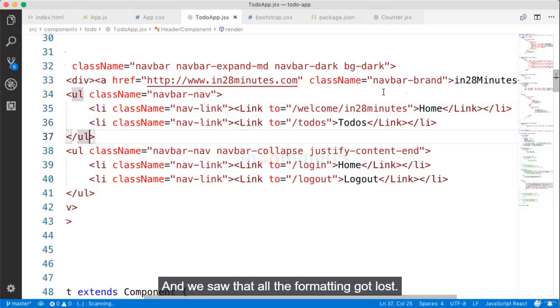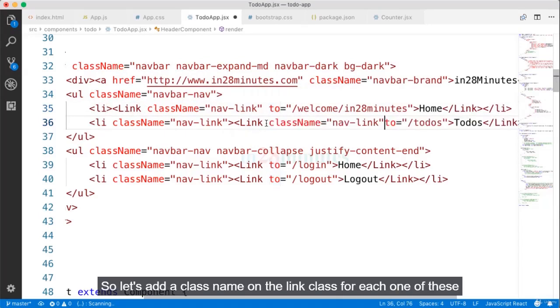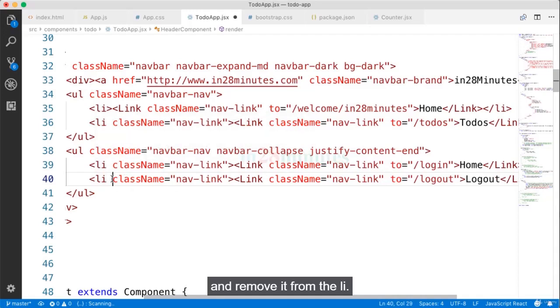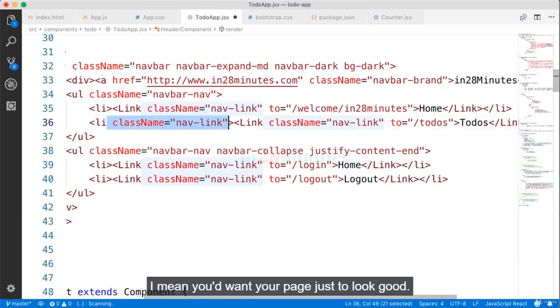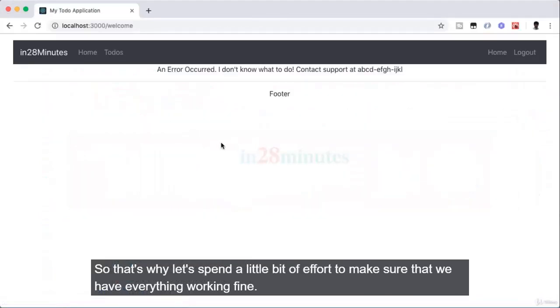And we saw that all the formatting got lost. Actually, we needed to add the className on the Link class. So let's add className on the Link for each one of these, and remove it from the li. I know it's a little boring to just keep adding a few classes here and there. But you'd want your pages to look good. So that's why let's spend a little bit of effort to make sure that we have everything working fine.